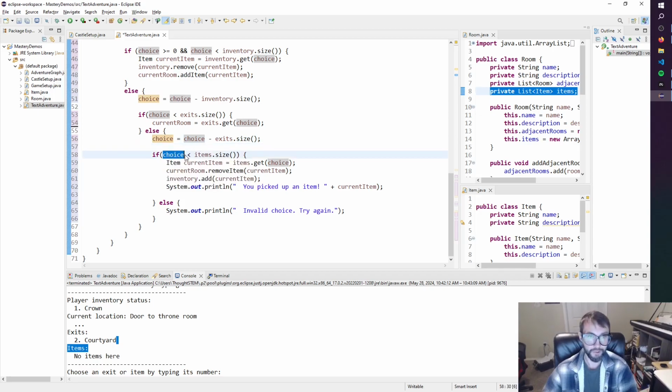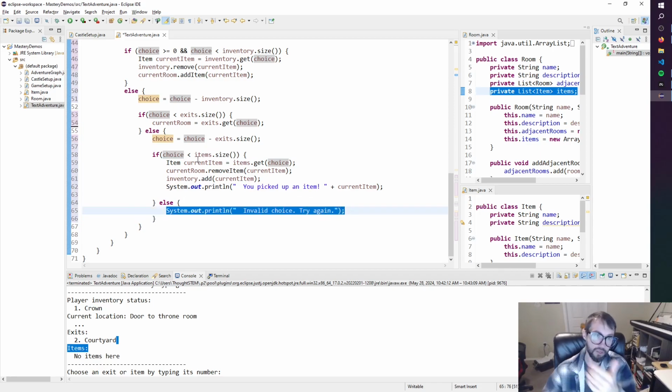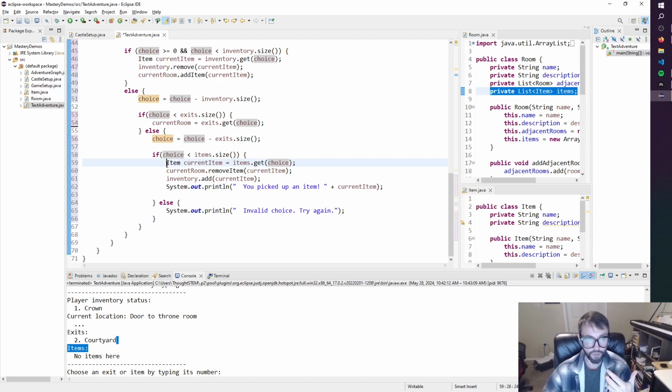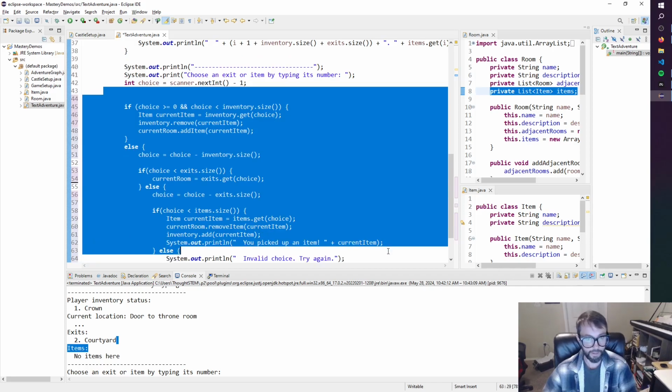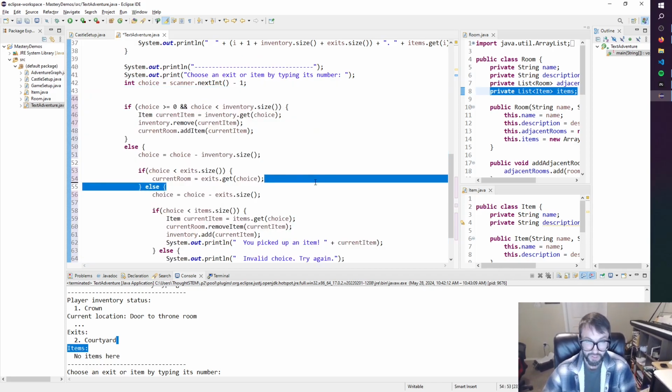And we check, okay, one last check to make sure there's enough items for that choice to make sense. If they entered a gigantic number, they'll end up here, invalid choice. But if they entered a number that's within the right range, then now we get that item out of the room, remove it from the room, add it to the inventory, all the same logic as before. So yeah, in order to add dropping an item, we had to make what happens down here a lot more complicated, which is not great.